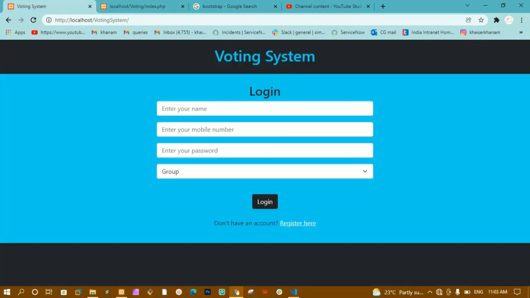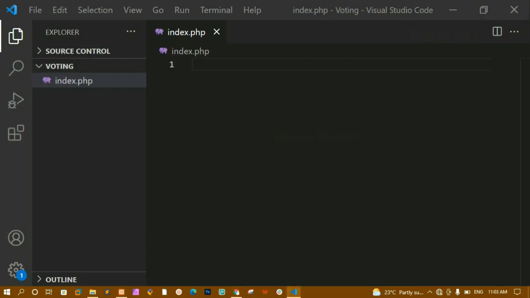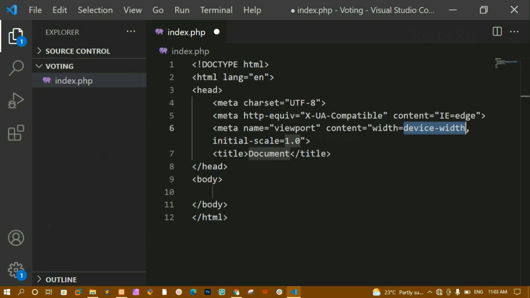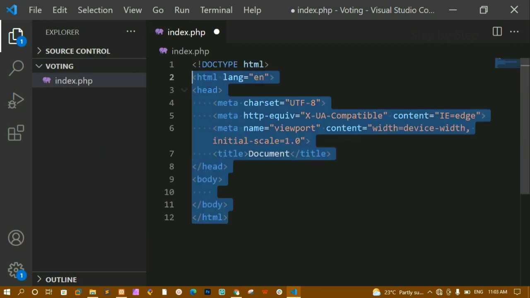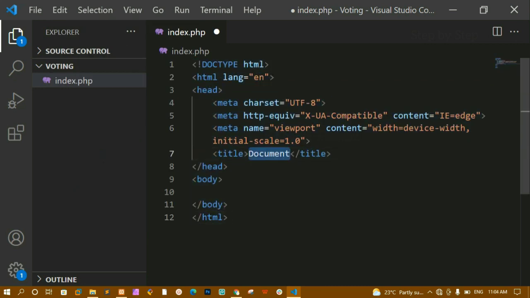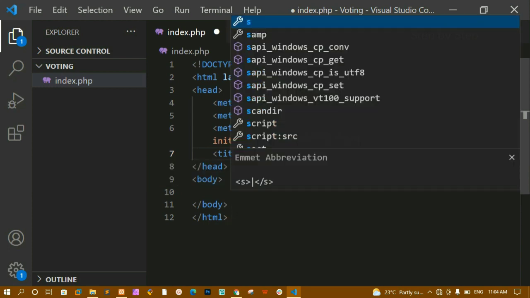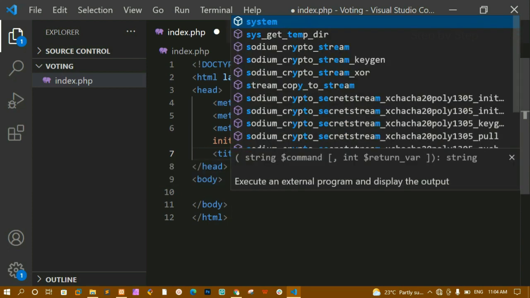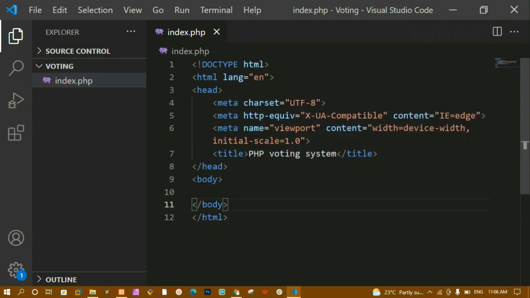Now we are going to design it like this. Before that, let me just write here HTML boilerplate. I'll enter, and it is going to provide you the boilerplate. You can see this is the boilerplate that has been made ready for me. Now inside this title, I'm just going to write PHP voting system. Now I have changed the title. Let me come here and refresh this one. You can see the title has been changed to PHP voting system.